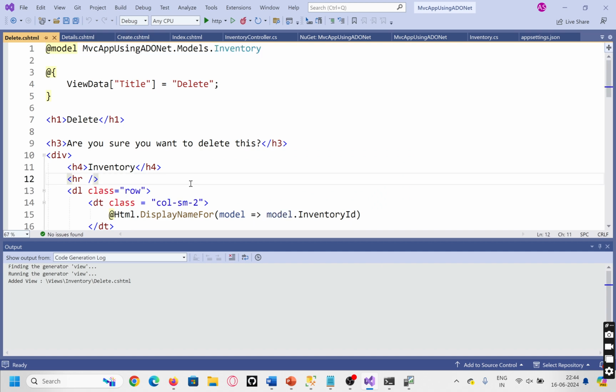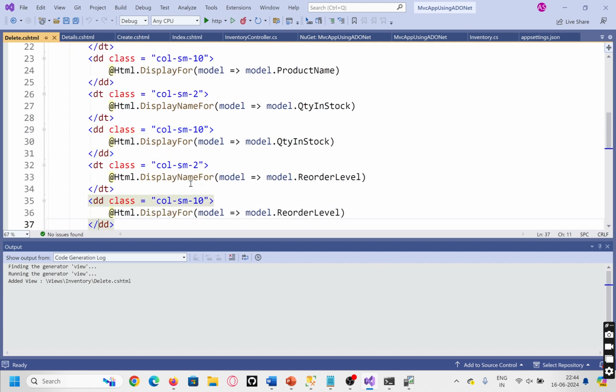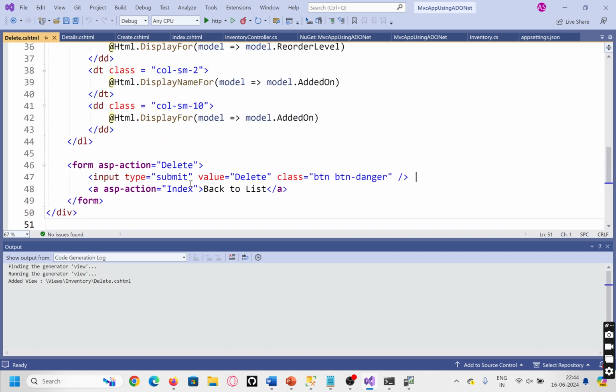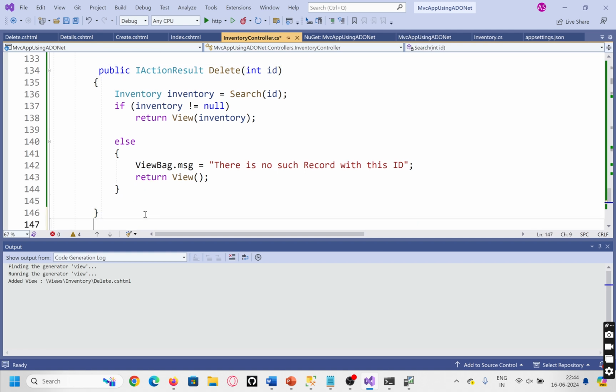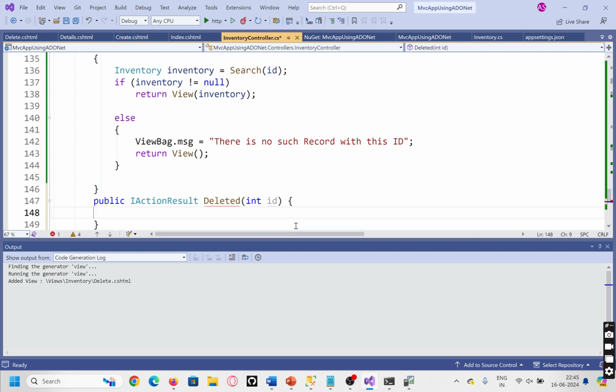Again, you can find the delete also. Look at this form here. So let me again go to the inventory controller. We'll add one more action method, public, this will be delete. Let me change the name of this from here. Suppose deleted. And then we can simply use the same object here also.